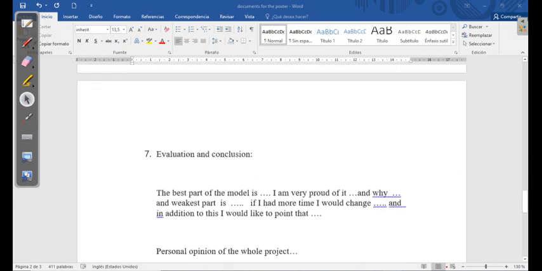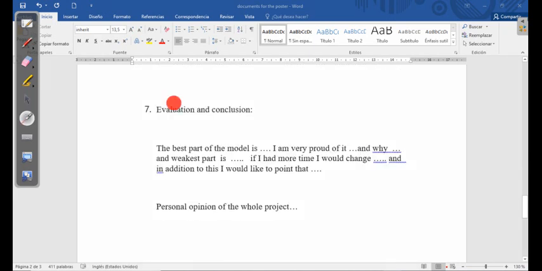Final evaluation. The final evaluation and conclusion. The best part of my model: what is the best part of your model? I'm very proud of it because, and you explain. The weakest part, or the things I would change in case I had more time. And a personal opinion of the whole project, to express your impressions about the whole project.